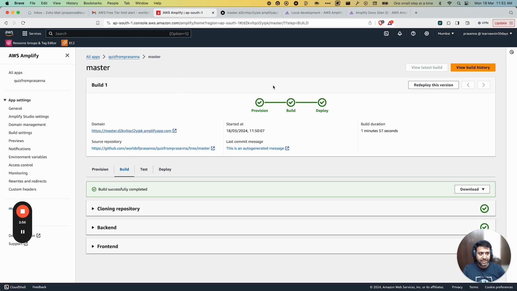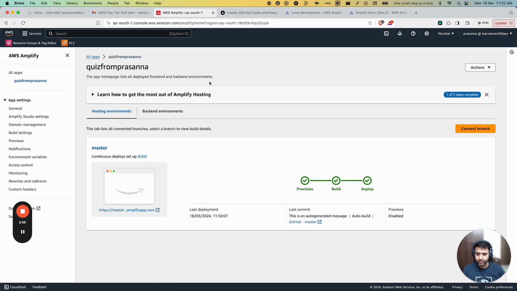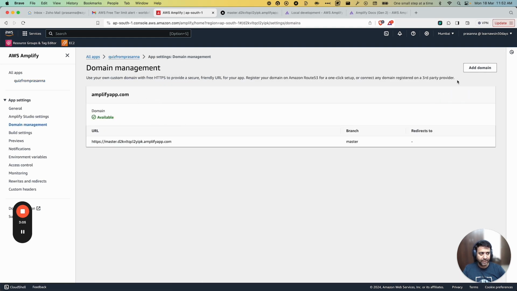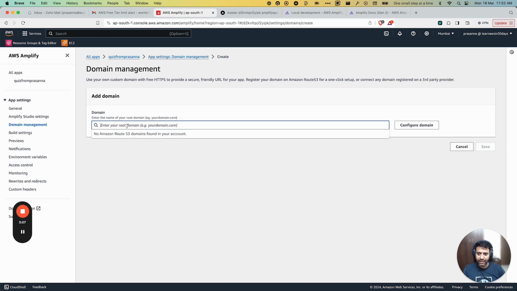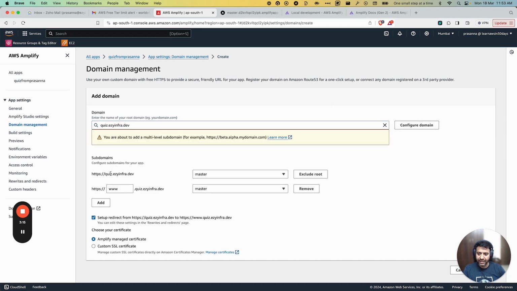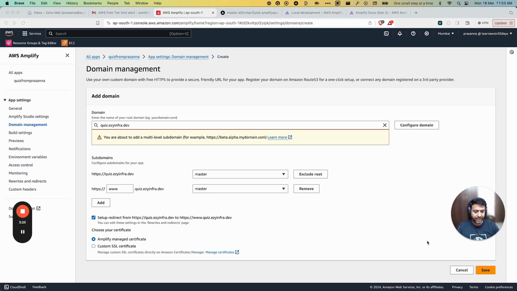If I go to this app, you can see we can add a custom domain with a free SSL certificate. So I'll go here, I'll add a domain. I'll say my domain is quiz.easyinfra.dev. So it's saying quiz and then www.quiz. Both will be deployed from the master branch's latest code. And Amplify can manage the SSL certificates for me.